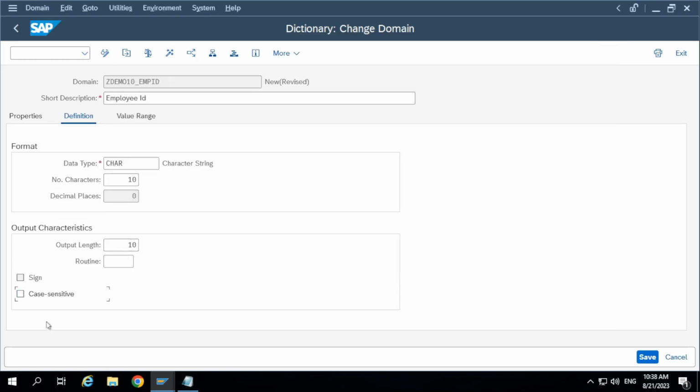So why do we use the case sensitive option? Is it to convert into lowercase? No. Or is it to convert into uppercase? No. When you select the case sensitive option, it will save the data as it is entered by the user. If the user entered lowercase, it will save in lowercase. If the user entered uppercase, it will save in uppercase. If you don't select this, by default, it will convert everything into uppercase.